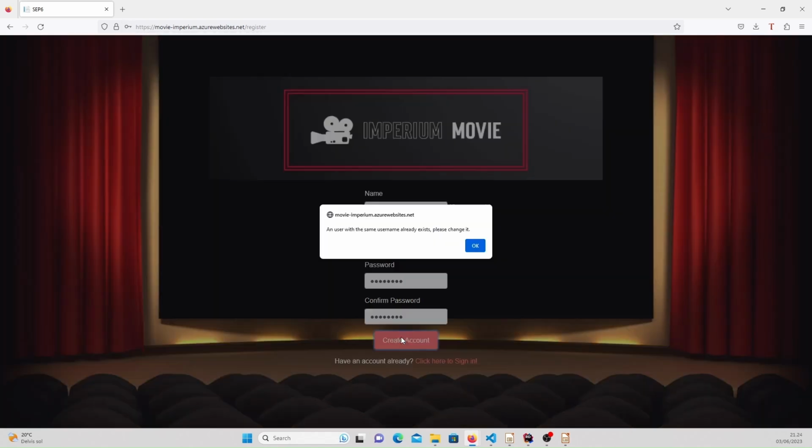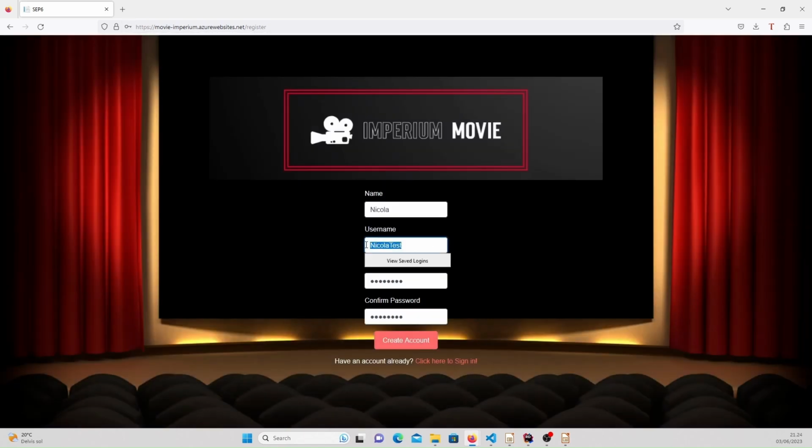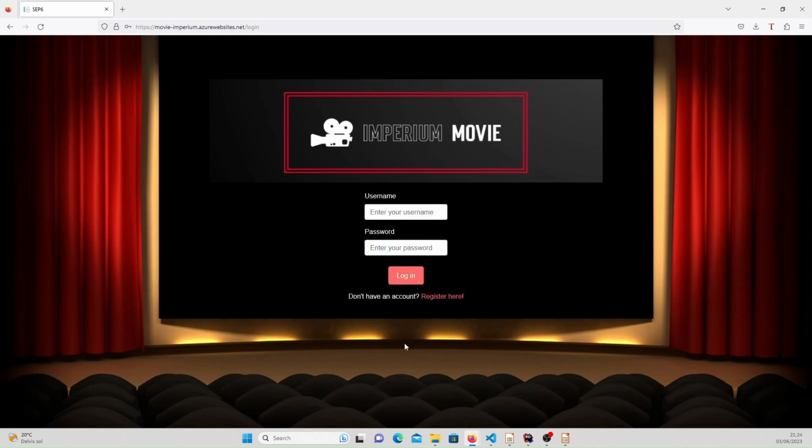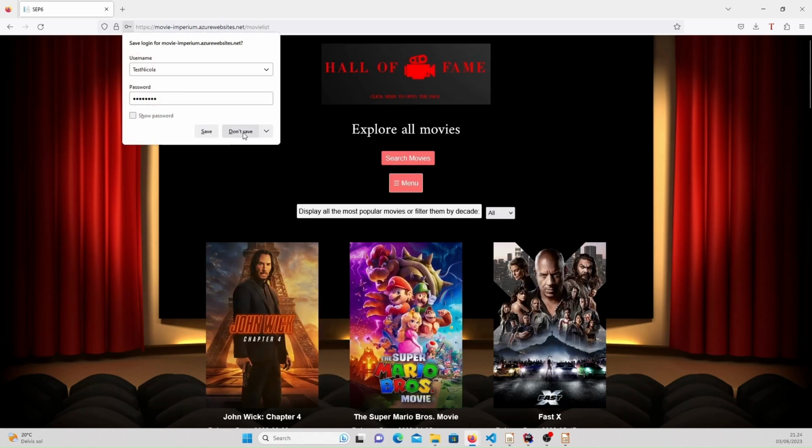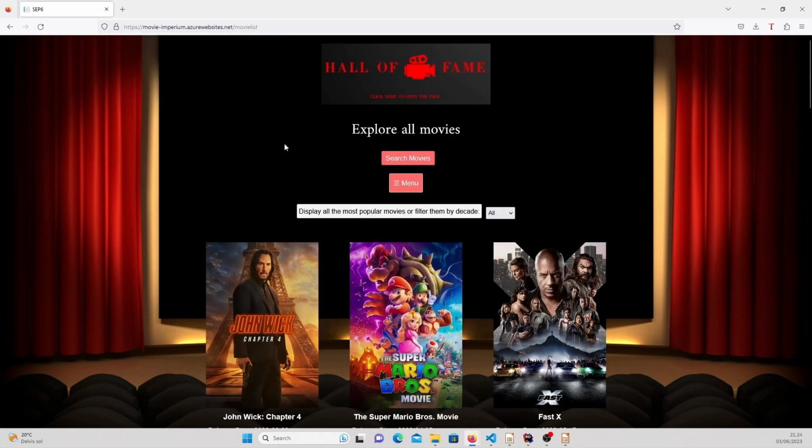and a password, and to confirm that password. If we try to create the account, we're going to have an error because a user already exists with the same username. So we're just going to change it and make it unique so that we can go on with our test. Once we created an account, we can log in using the same credentials that we just used. And we can finally access the Movie Imperium platform.